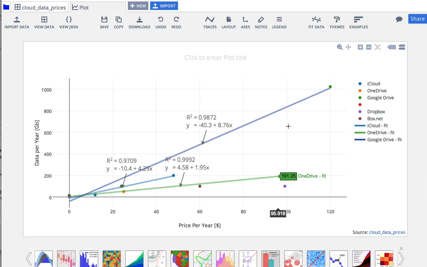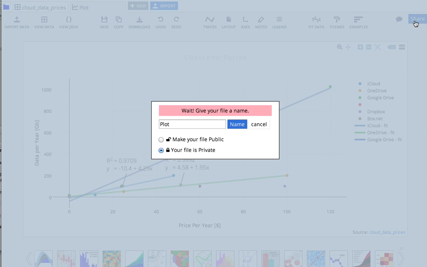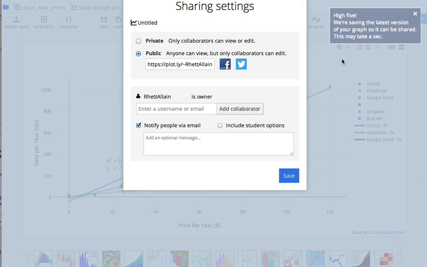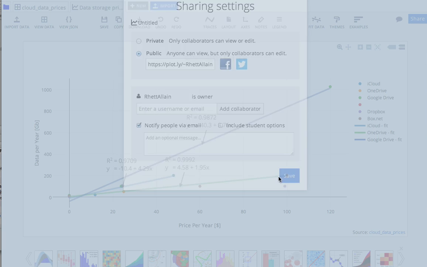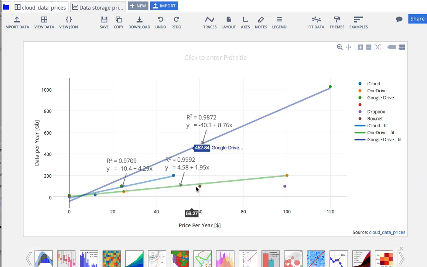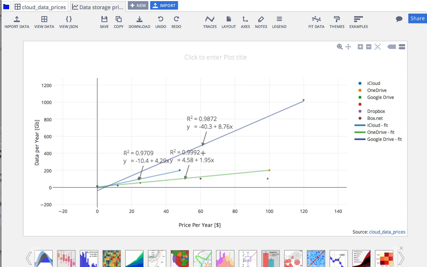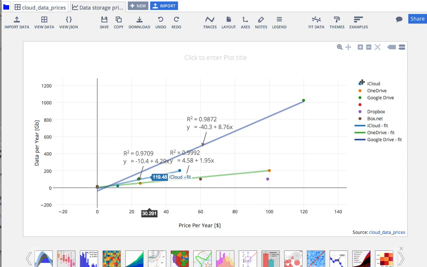Now, one other cool thing. Go over here to share, and then I need to give it a name. Let's say data storage prices, and make file public. Okay, now I have a link, and if you scroll over here, that's my username, and that's a number. You give anyone that link, and they can see this, and it looks essentially just like this. They can zoom in and out on the graph, look at the data points, look at the data and everything. And they can make their own versions. They can color it and all that stuff.